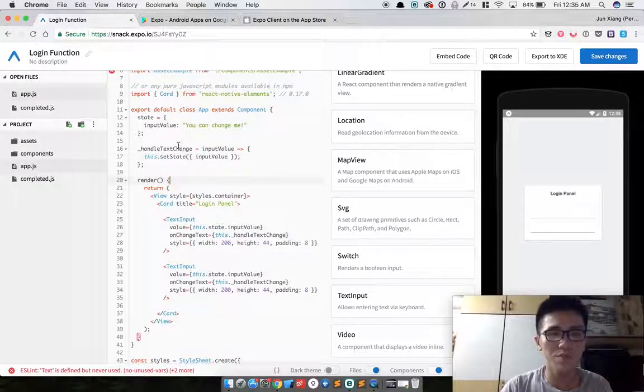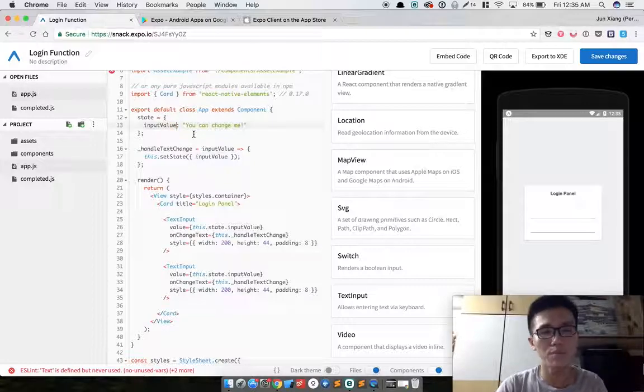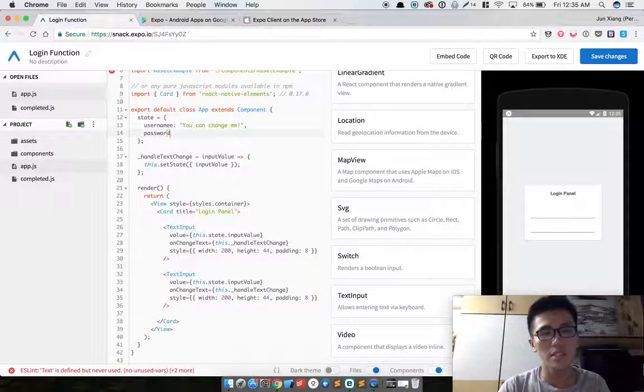So what you can do first is to change this input value to the username, and also add a new state called password. So let's remove the values in there, and now you can see empty string. So what we want to do next is also this handle text change. We need two of them, one for username and one for password. So let's just call this a handle username change.